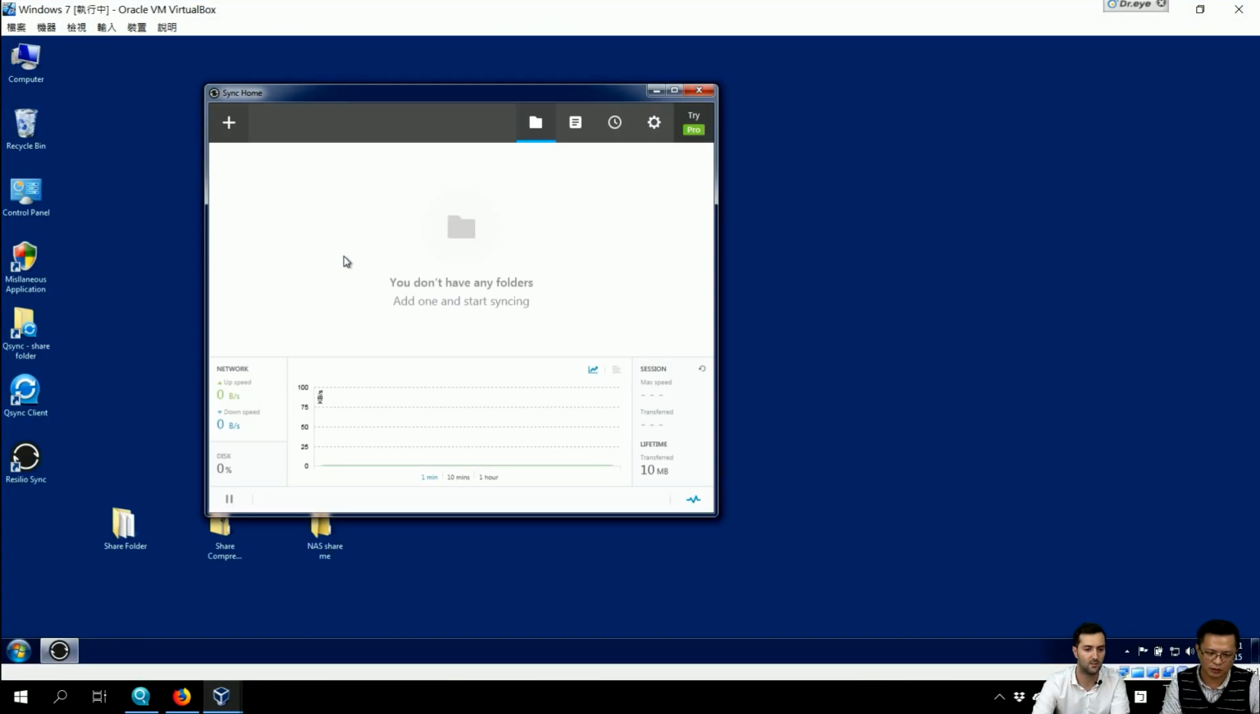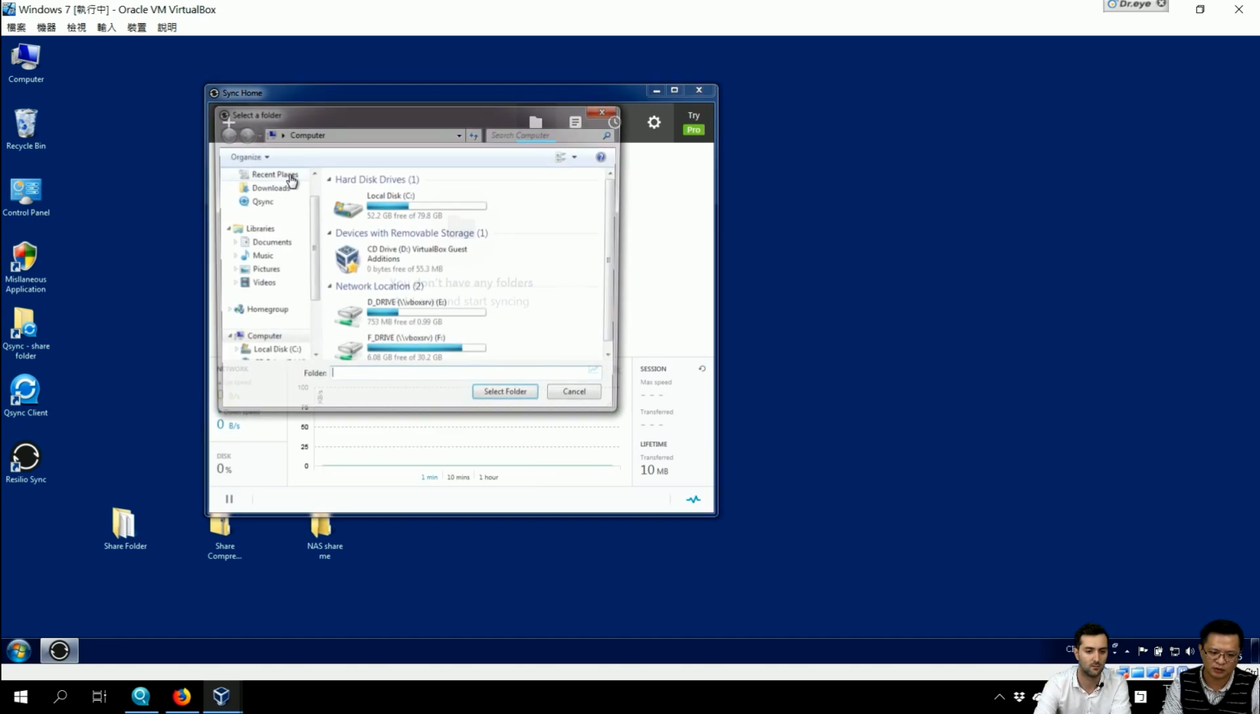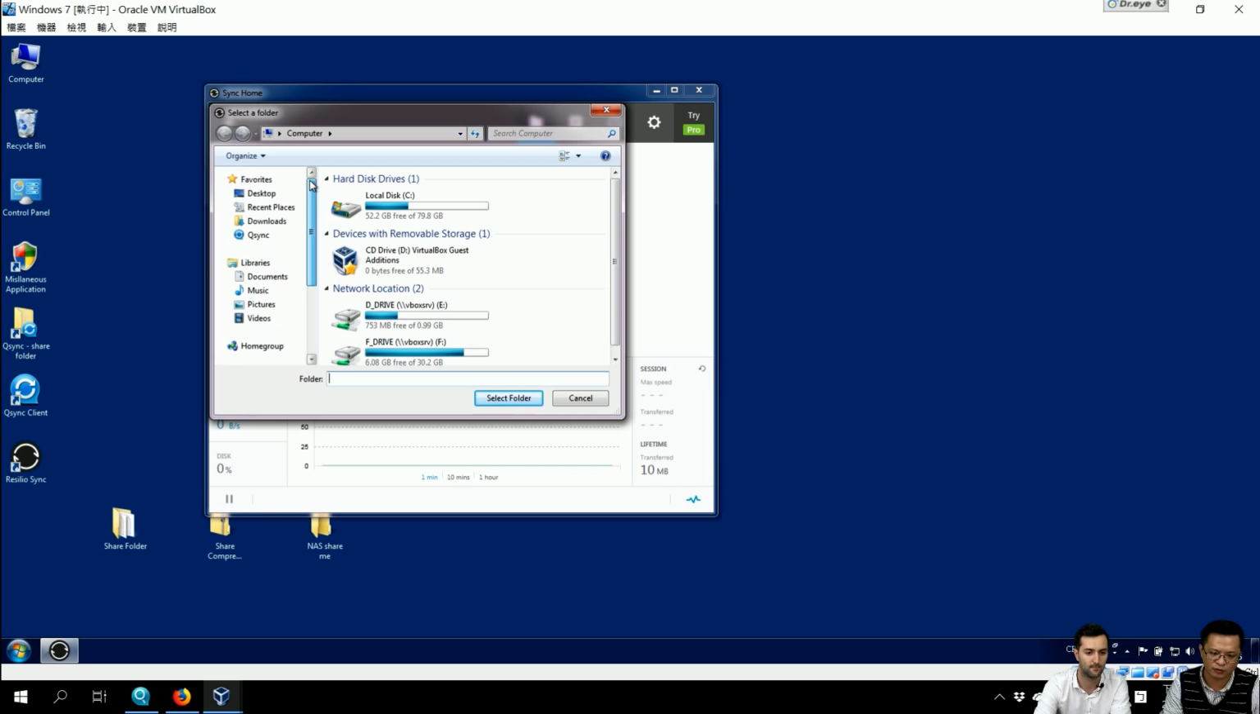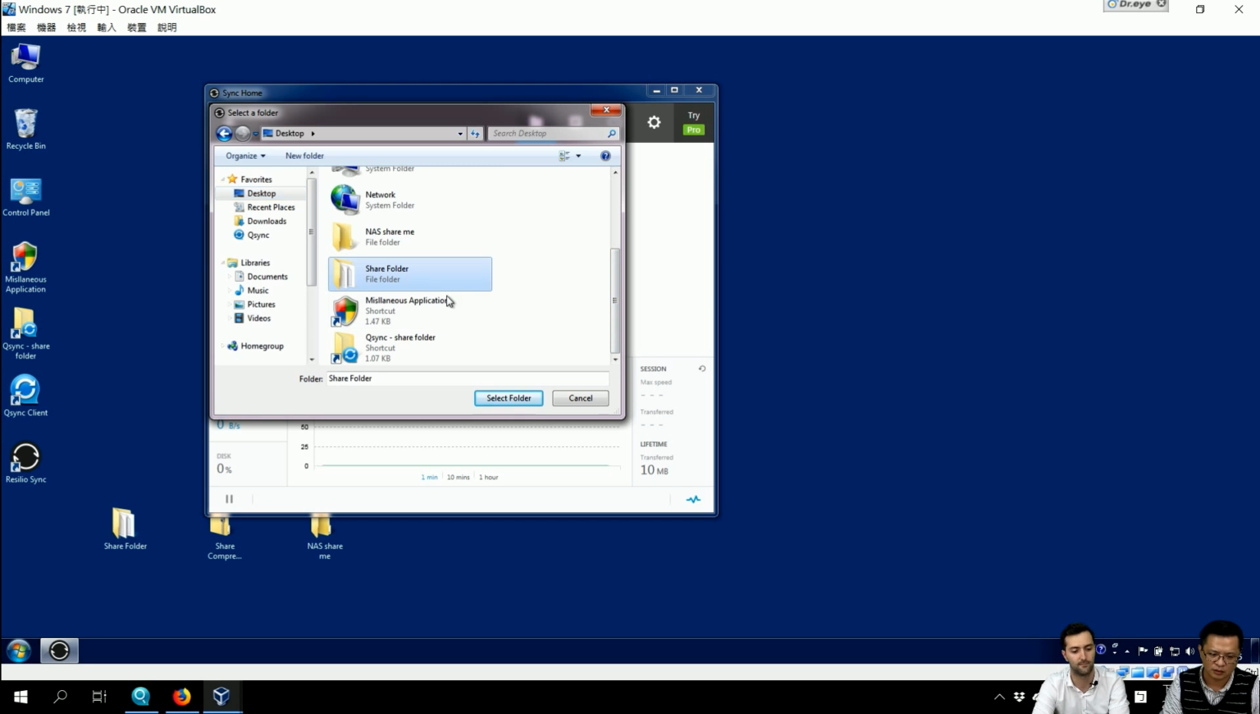So this is on the computer side. We want to share a folder to the NAS. So the first step, we press standard folder and choose the folder that I want to share. Okay, so this is from the computer. Yes. Part of the share folder.